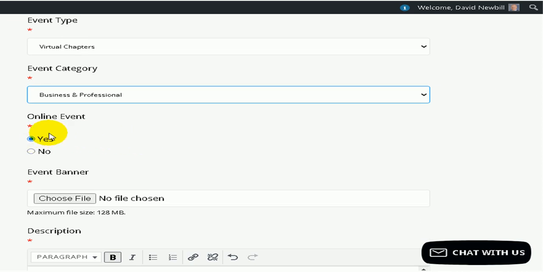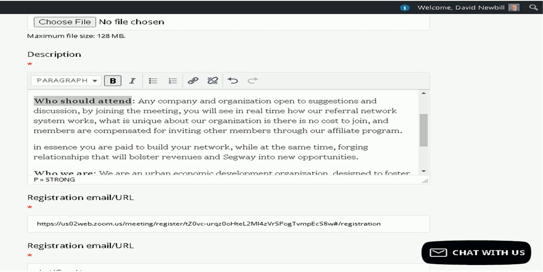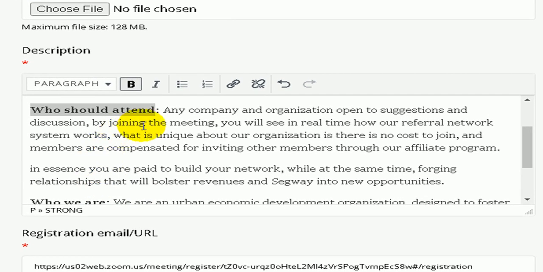Next is the event banner. This is your cover art for your chapter created on Canva. You will go out to your computer and upload the image by clicking the Choose a File button. Next is the description. This is where you can copy the text in this lesson and paste it here. You are free to modify or create an original description.